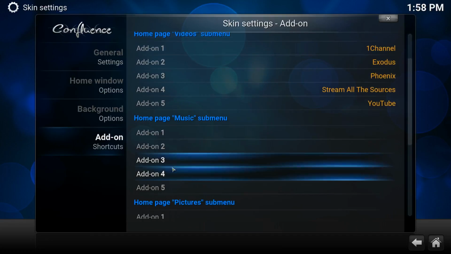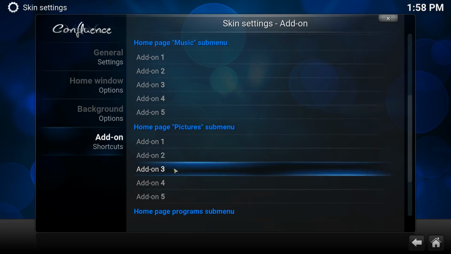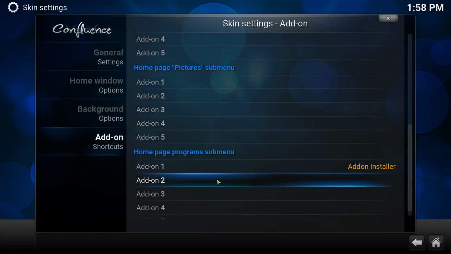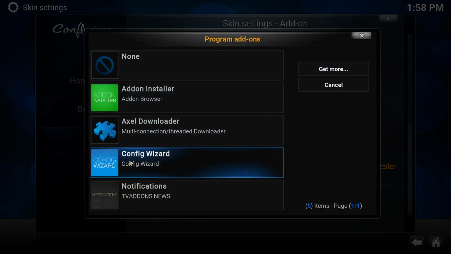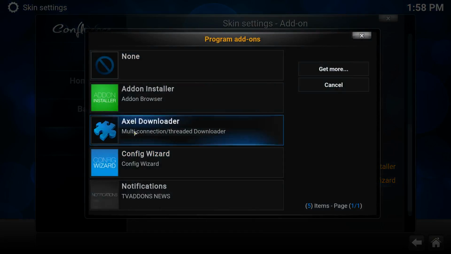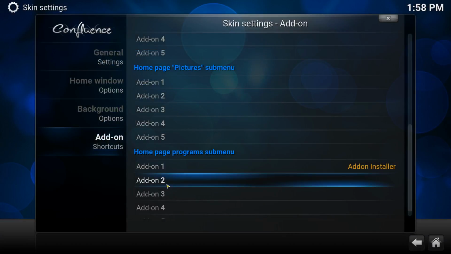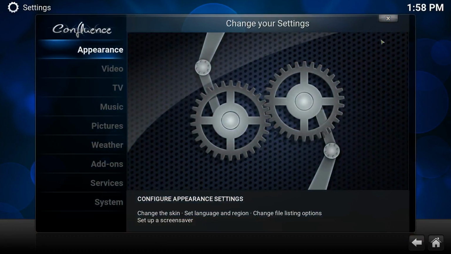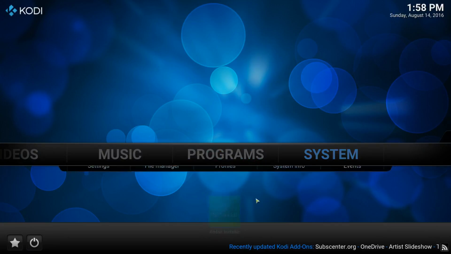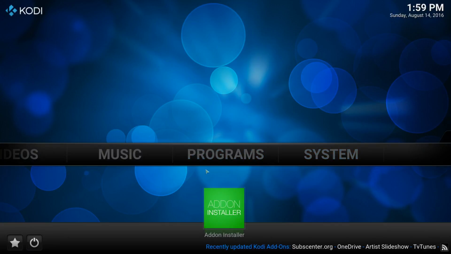Music we won't worry about. Pictures we're not going to worry about. Programs, let's find some for that. So we'll say the add-on installer, and we'll say the config wizard, and we'll just pick those two. In fact, you know what? Let's not even worry about the config wizard because it's not working for Windows anyway, but we do like to make use of the add-on installer if we ever want to add more add-ons. So we'll back our way out, go back here. Now if I move over, we now have a submenu shortcut.